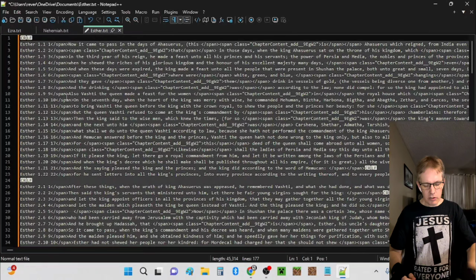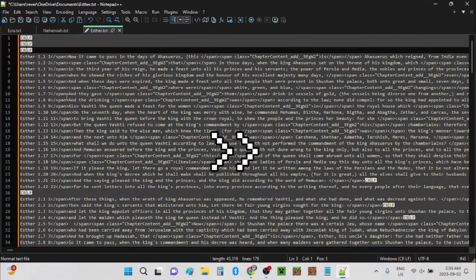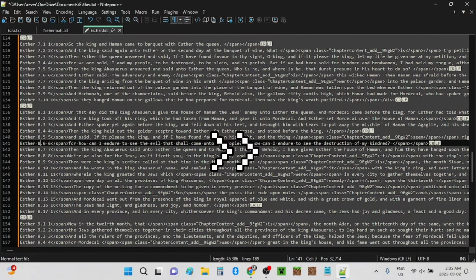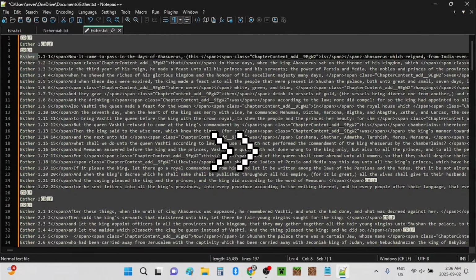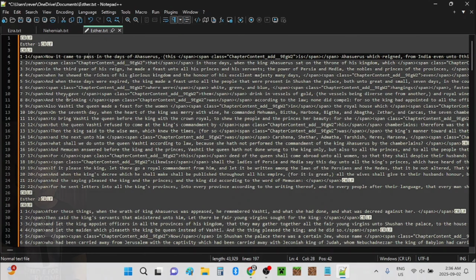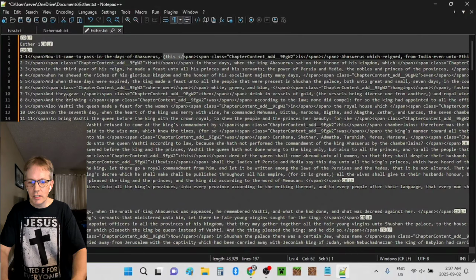I'll put chapter headers in between each of these groups here. I did this wrong, so I'm just going to try something else here. Now, I think this is probably the point where I can do the italicized font.